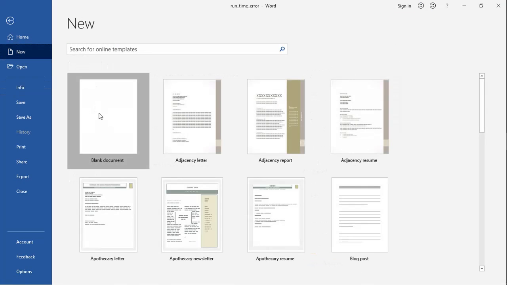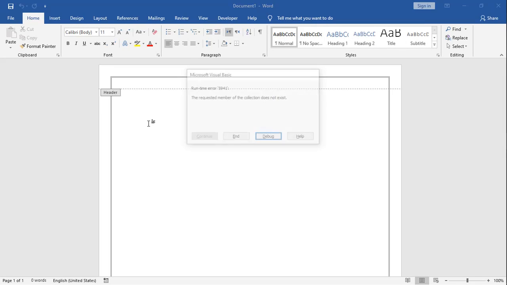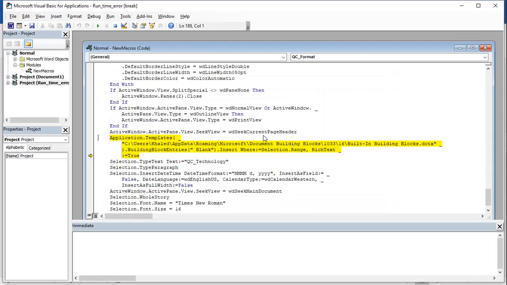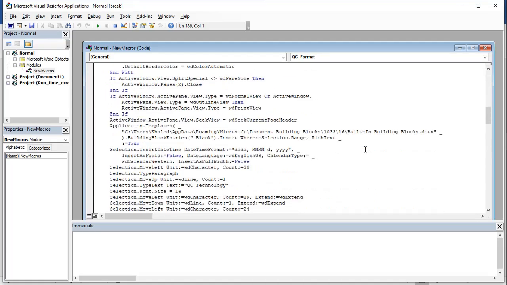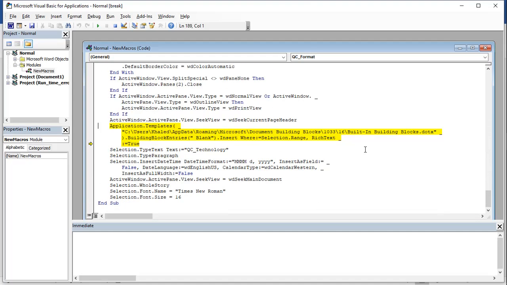So we will try our macro again, but this time we will choose Debug. As you can see, when we press Debug, VBA, or Visual Basic for Applications, opens in debug mode, and this code page contains everything we recorded in our macro. The part of the code causing the problem is highlighted in yellow.